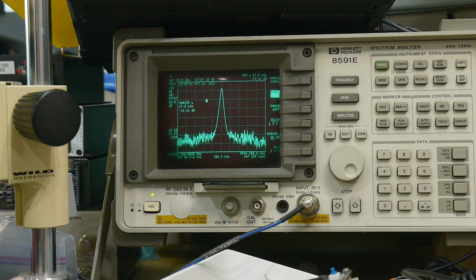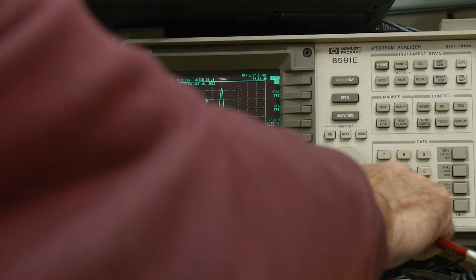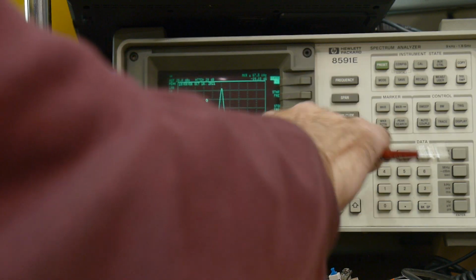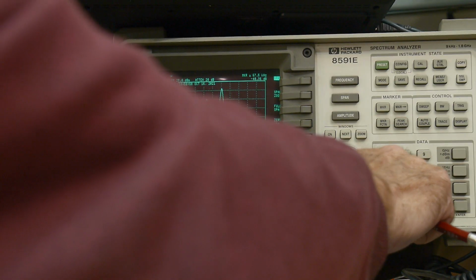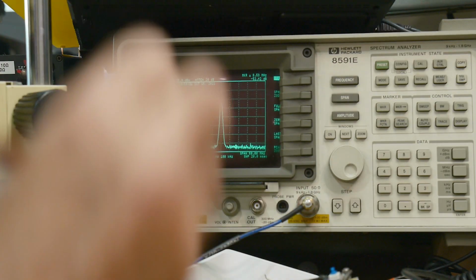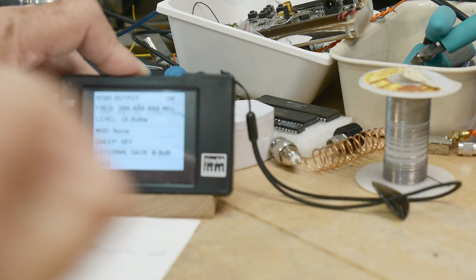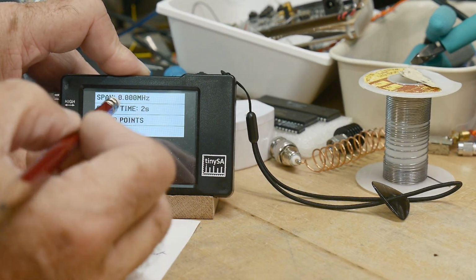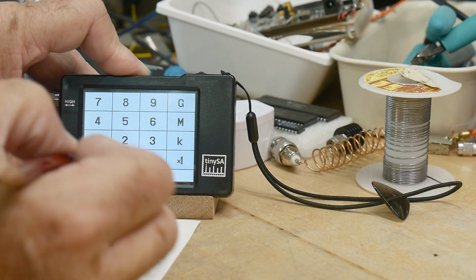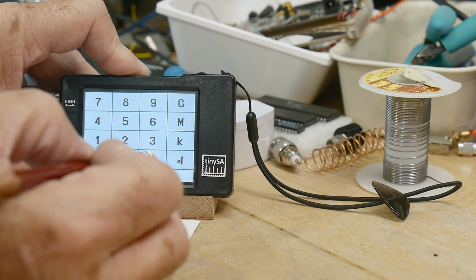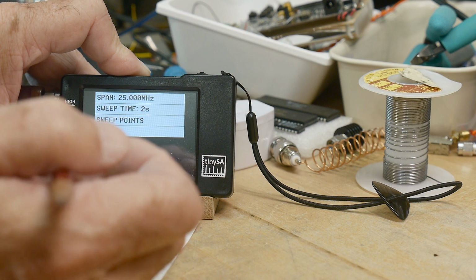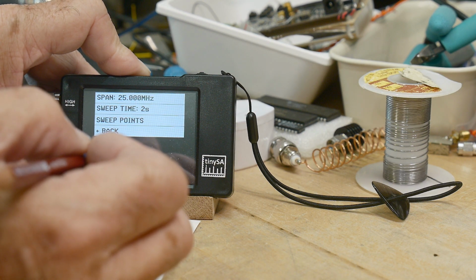Okay, so let's go and do sweeping. It allows us to do sweeping. So we're at 300 megahertz, and we're going to span 50 megahertz, and let's do a sweep of 20 megahertz. Let's do 20. Let's do 25 megahertz. There we go. That should go halfway across.